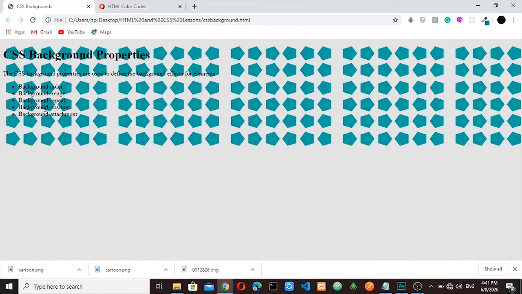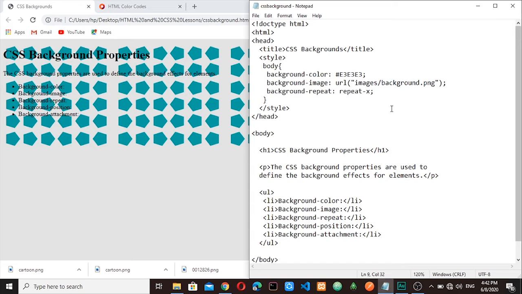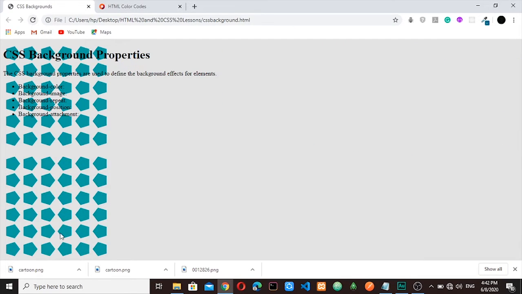Refresh. You can see the background has been repeated horizontally. Okay. Alright, what if I want it to be repeated vertically? Let me do that. I will just remove this X and then replace it with Y. That is Y-axis. Save it, refresh. You can see the image has been repeated vertically.